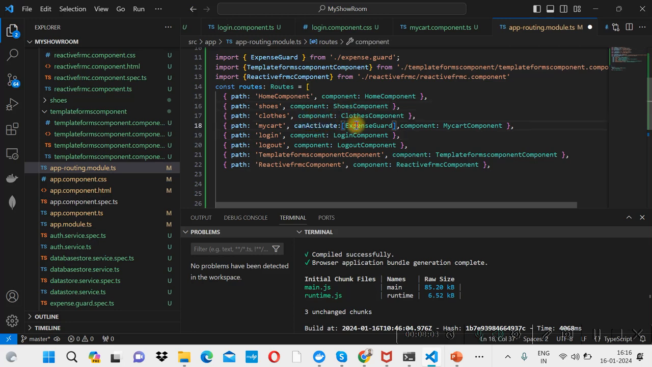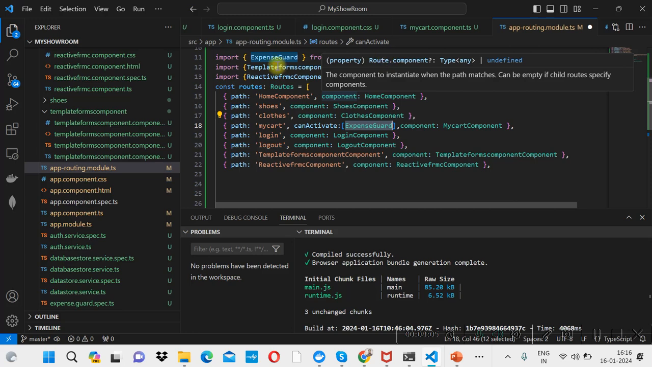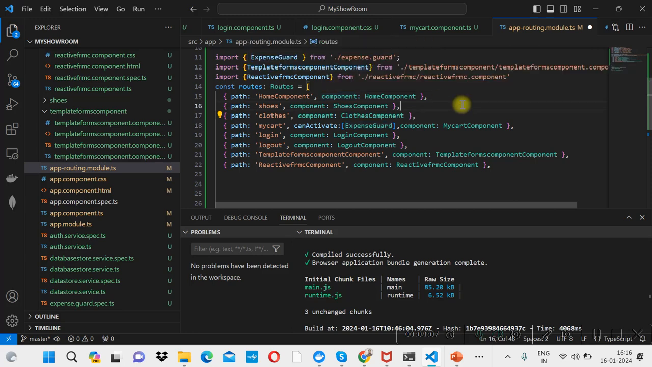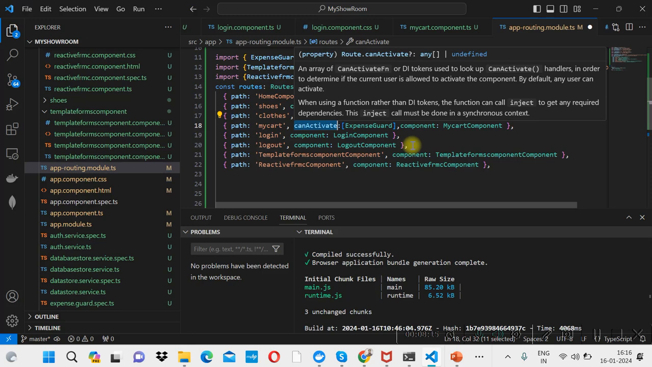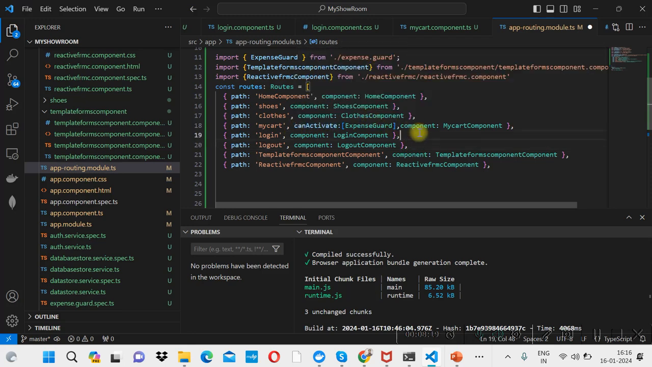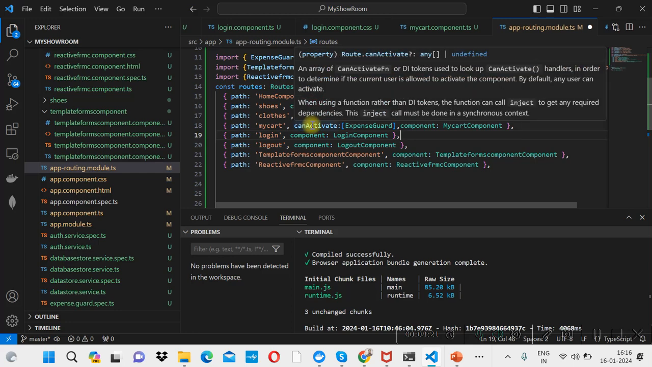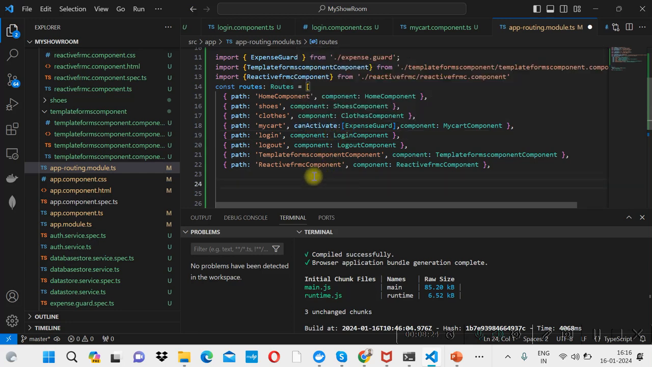So if I apply the guards, we have imported our guards as well. This is our expense guard. We have imported this guard from expense.guard, and here we are importing this feature, CanActivate. CanActivate will work when the user is logged in. How is it happening? Let's come inside our guards section.